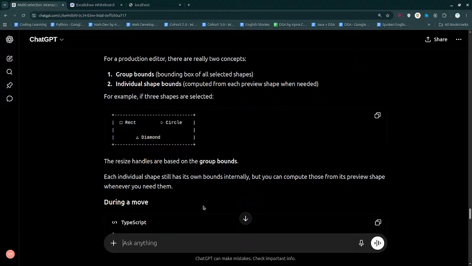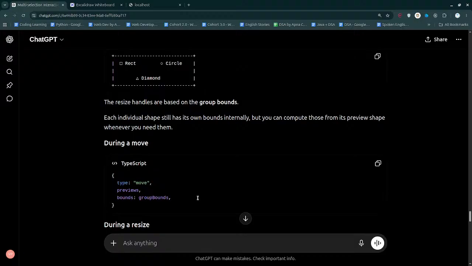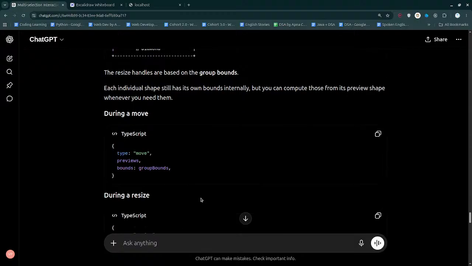Now there are different things. If I'm clicking shift, many shapes are going to be selected, and in that case I'll have to resize, so group resize ultimately. Each individual shape still has its own bounds internally, but you can compute those from its preview shape whenever you need them. So we are going to be storing the group bounds in here. So group bounds are actually going to be stored. Okay.